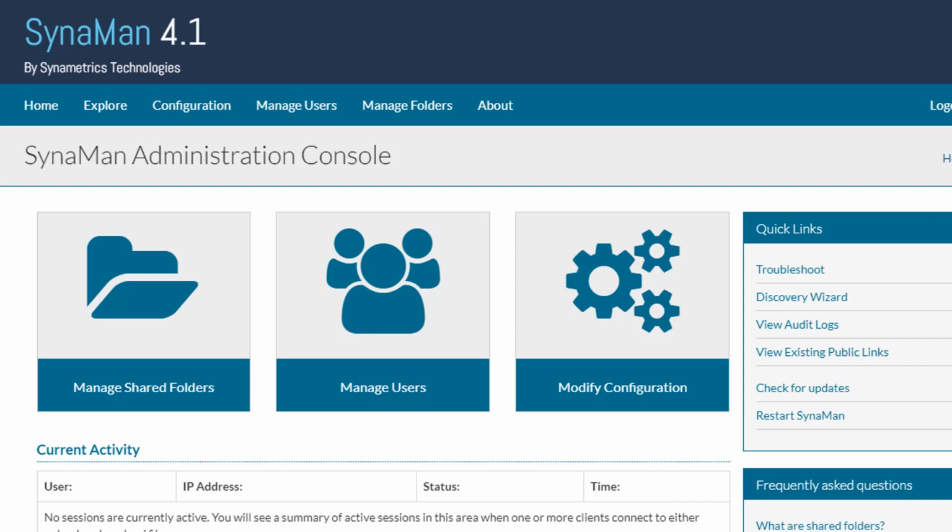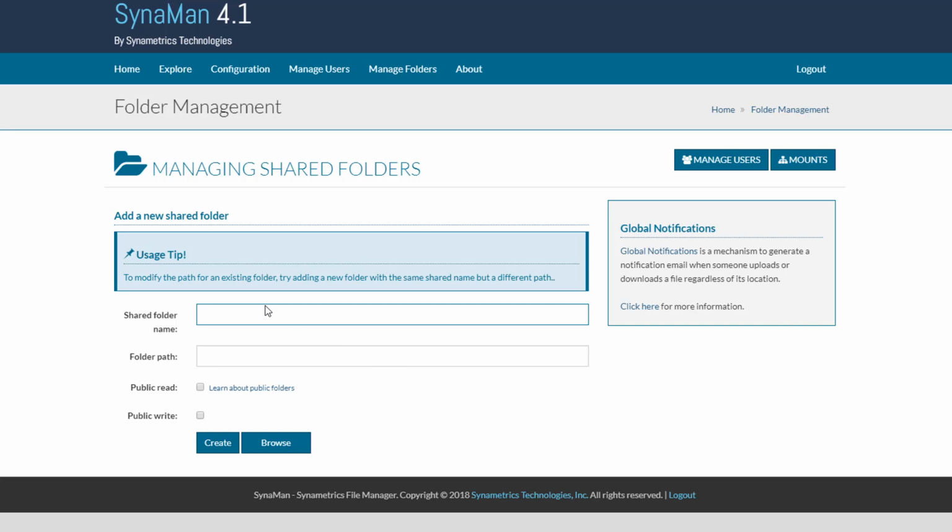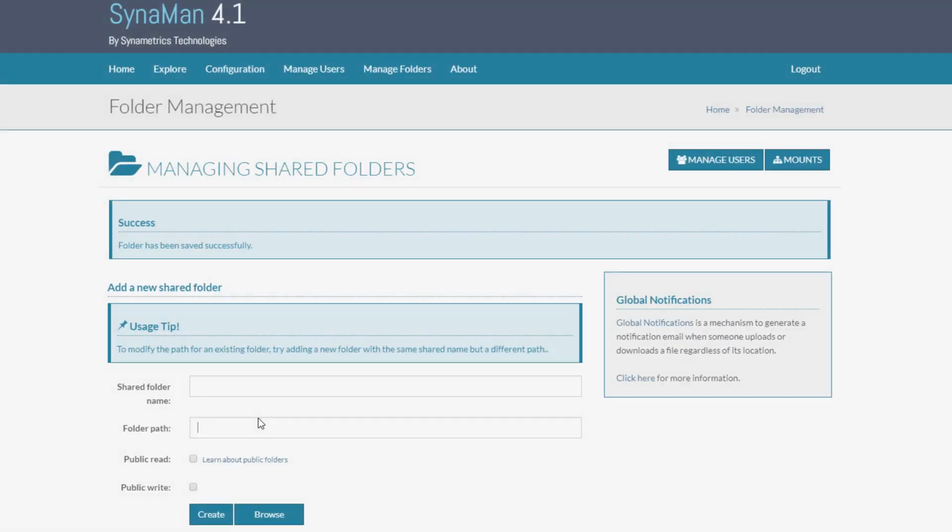The first thing we need to do with SynaMan is set up shared folders. Shared folders are folders on the SynaMan machine that users will have access to in order to upload or download files. These are virtual folders, and the end users or clients that upload to them or download from them will never know the actual location of the folder.